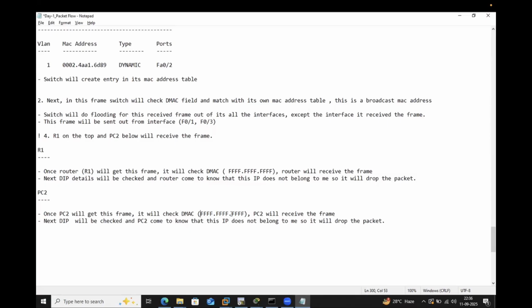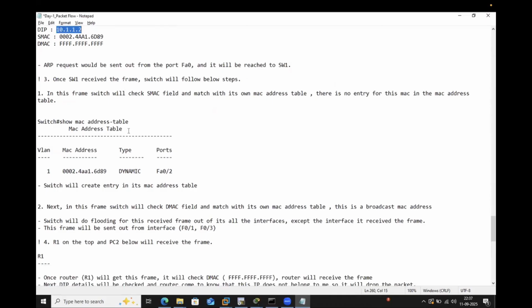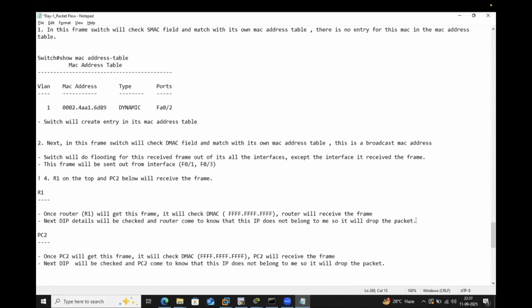Because it was broadcast, R1 also received that particular frame. And it received it literally. But once it checked the destination IP details, it said, oh, this does not belong to me. Why? Because in the destination IP field, what is the detail available, guys? Yes, Poonam, tell me. The destination IP is 10.1.1.2. So that does not belong to R1. That's why it dropped it here. But it did not drop it at layer 2. It dropped it at layer 3. Is that fine? You're getting it?